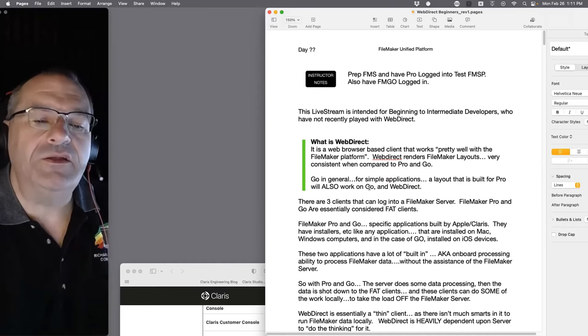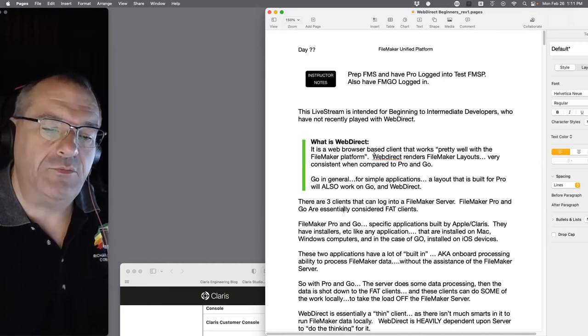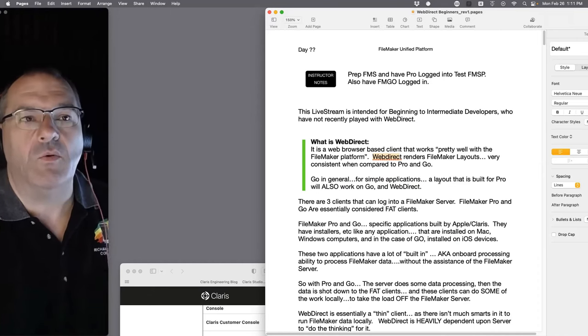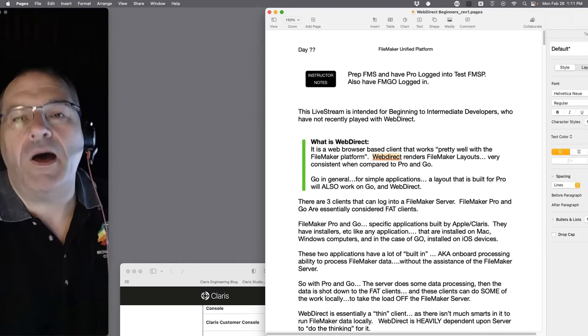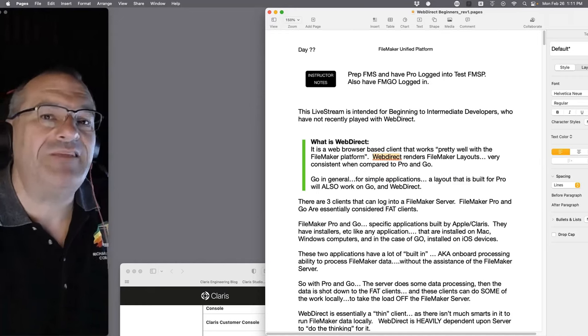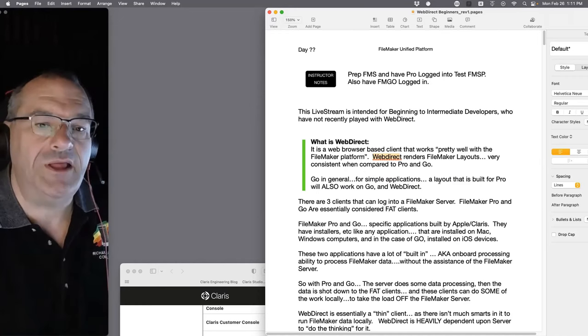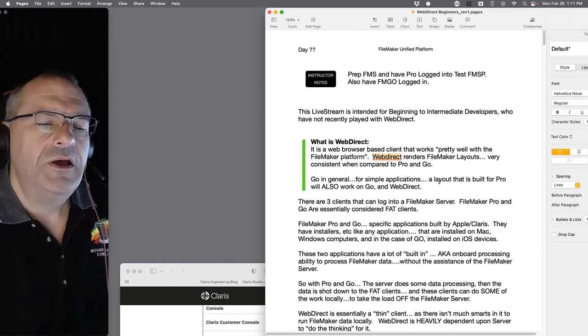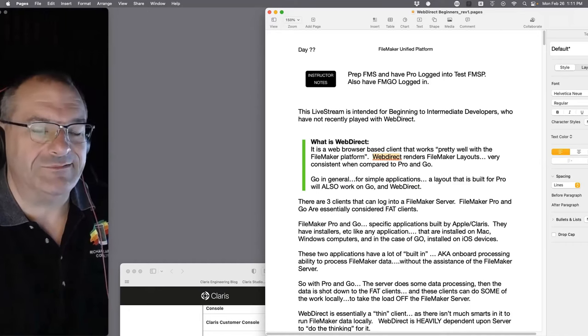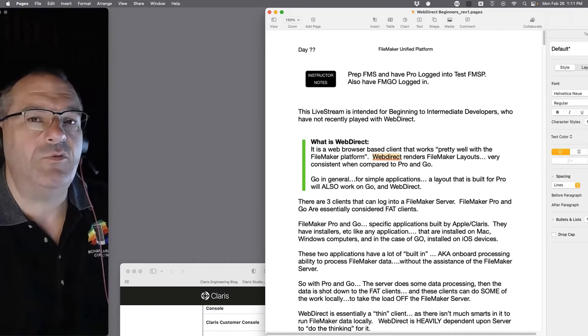However, Claris did create this WebDirect technology, which was kind of a follow-on to Instant Web Publishing, right? Which, that's a great title. WebDirect is another good name. Those are both good names for products. Instant Web Publishing was kind of a really janky kind of tech. It didn't work very well.